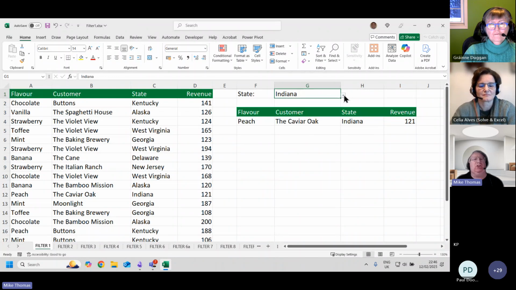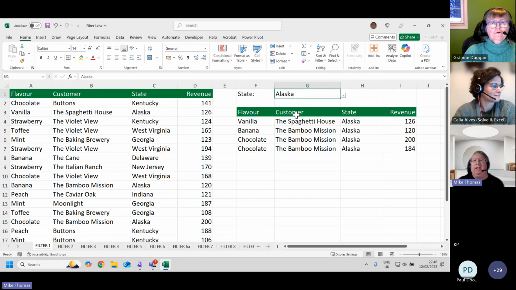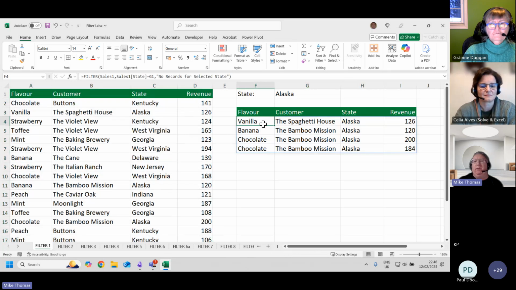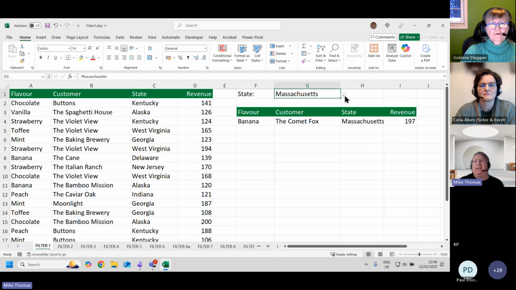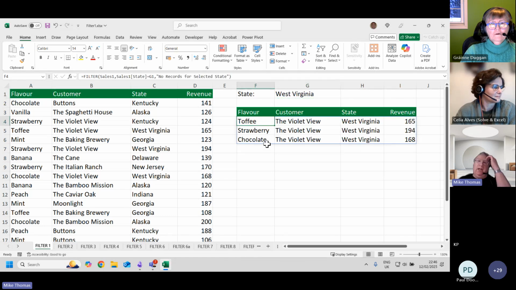You could type into G1. You don't have to have a drop-down list. And it will automatically take all the records from here and dump them into here. The formula itself is in that cell there, F4. So all the records are dumped to row 4 and below. So you can see as I'm changing the state, it's actually updating what's in here.